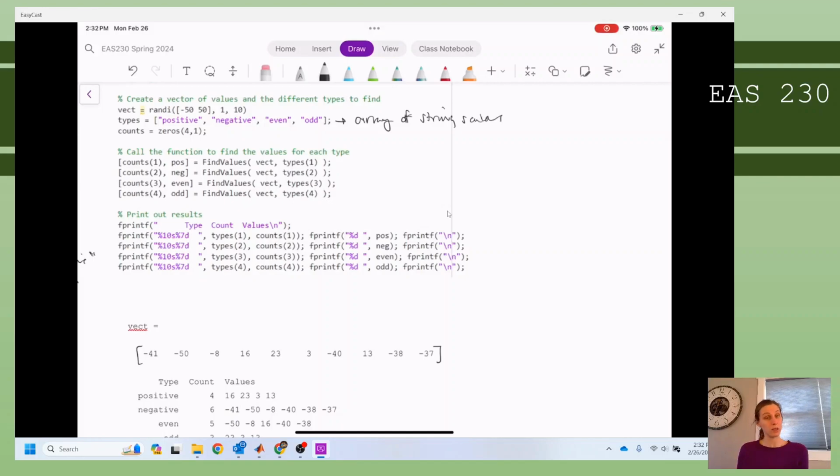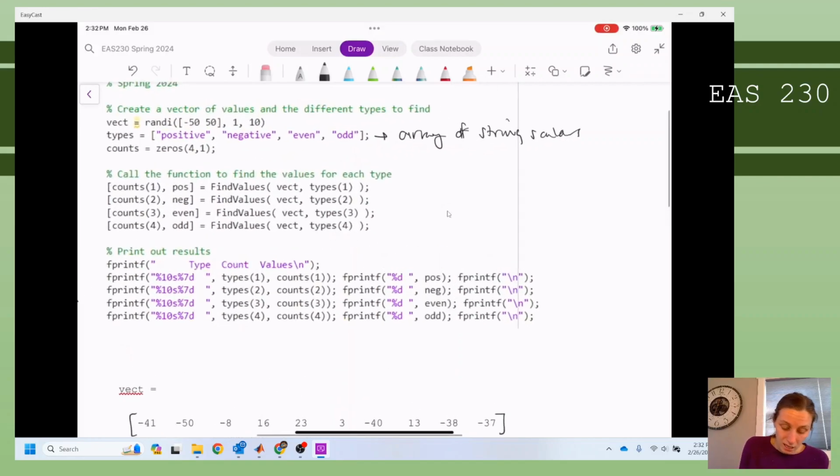I chose to do it this way because they're all different lengths. So positive has 8 characters, negative has 8 characters, even has 4 characters, and odd has 3 characters. Those are different lengths, so I'm going to just call them string scalars. They're all treated as scalar values, 1 by 1s, single individual variables. And then I have counts equals 0, 4, 1. This just generates an array of 0 that I'm going to modify with my code down here.